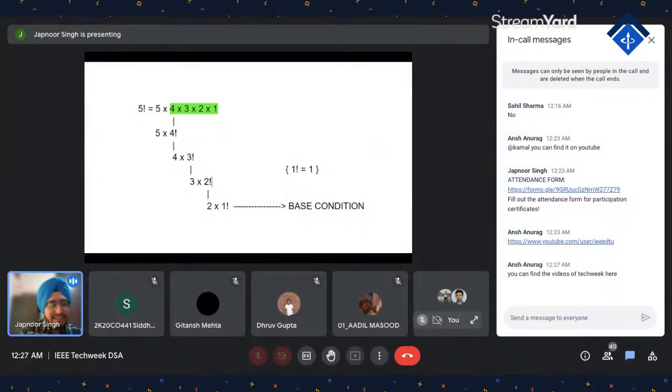So let's say I want to calculate 5 factorial. I'm sure you all have studied what factorial is. So I can write down 5 factorial as 5 into 4 into 3 into 2 into 1. Again, very simple problem. But I can also write down 4 into 3 into 2 into 1, basically the green highlighted part, as 4 factorial. So I can break down 5 factorial as 5 multiplied by 4 factorial.